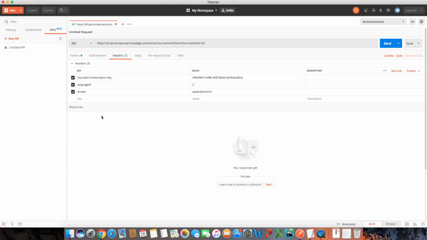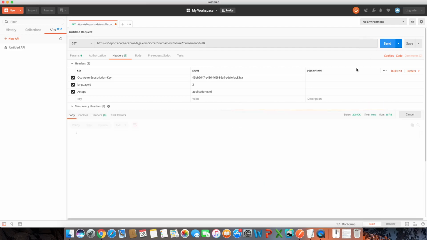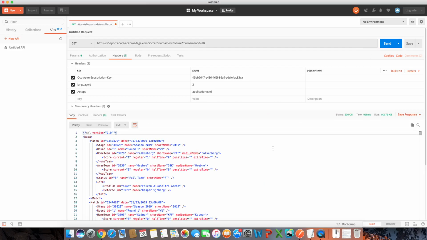Now we can send our request. Click the send button here. And we successfully sent our first API request. Uncheck the accept key to see it in JSON format too.